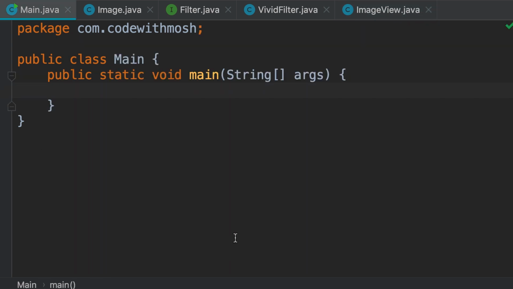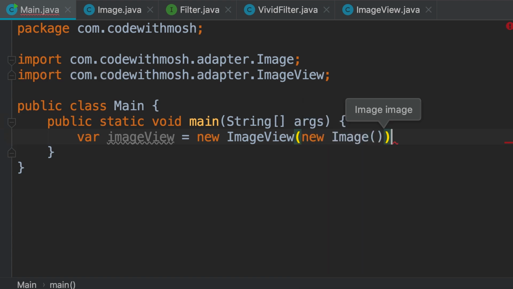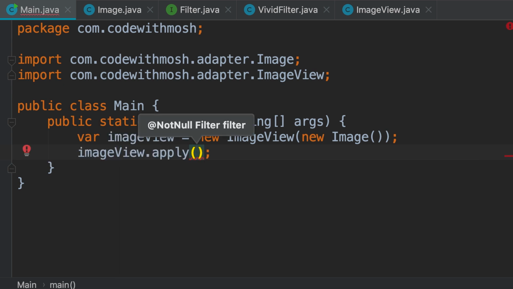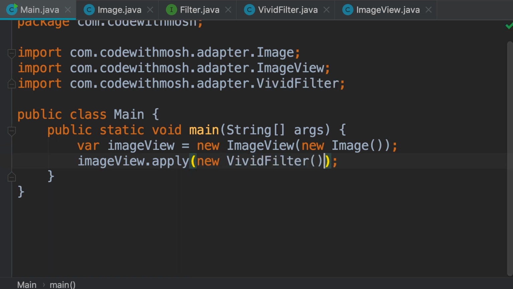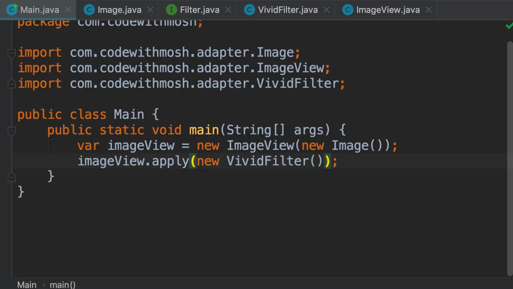Now let's go to our main class and create an image view object. New image view. Here we should pass an image object. This is the image that we just captured or loaded. So new image. Now we can call the apply method and apply a filter to this image. Let's pass our vivid filter here. So new vivid filter. Let's run the program. So our vivid filter is applied.